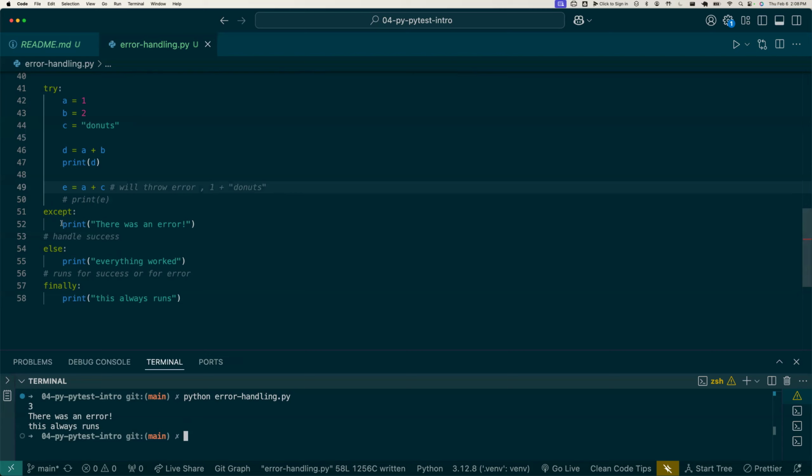So this lets us do a lot of control flow, because if there's an error, maybe I need to, I don't know, reconnect to the database or something. If it succeeds, maybe I want to save something to the database. And maybe I always want to do something no matter what.